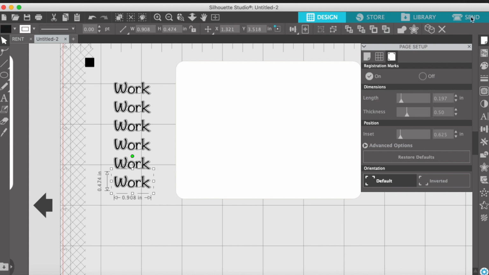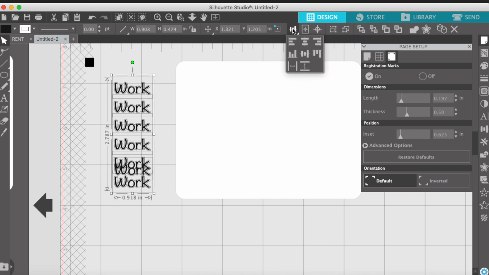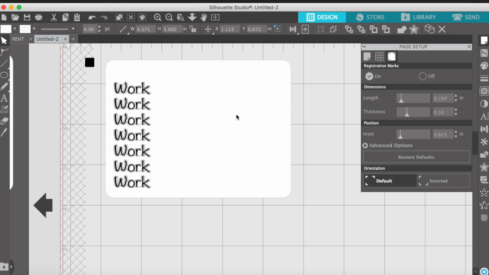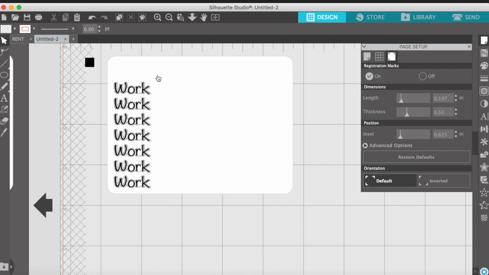So I'm gonna duplicate this one, but I'm gonna bring it up here again. I'm gonna select them all, put them all to the left and then spread them out. And see, I was able to fit 1, 2, 3, 4, 5, 6, 7. So there you go. And if you're selling stickers, you need to leave yourself a little space to put your logo or whatever it is.